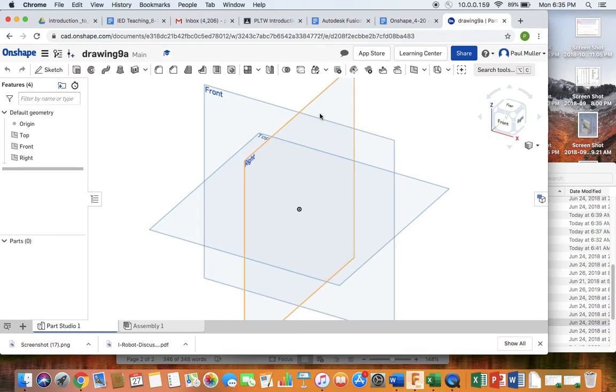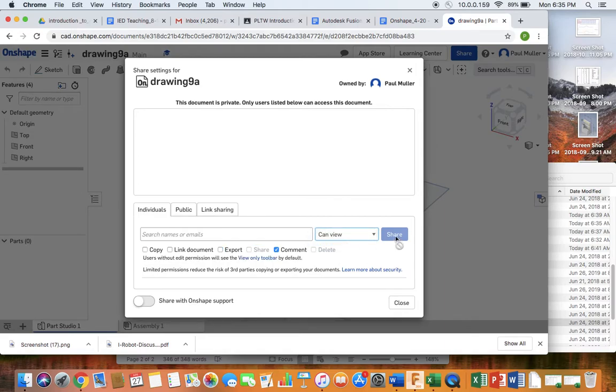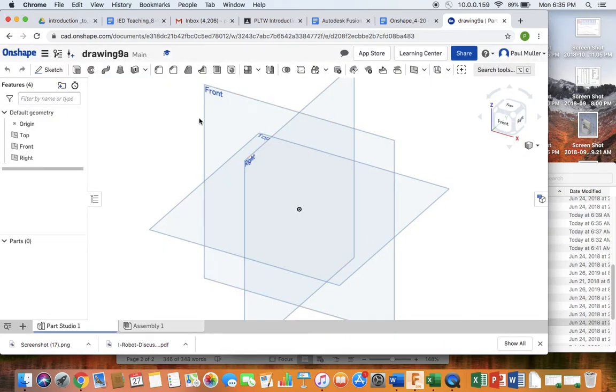All right, sharing up here in the upper right hand corner. Now this is important because this is how your teacher, me, will grade you, find your drawing and give you feedback and all that. So you click on share, you type in their email address, and you don't have to have it as an edit, you can have it as just simply view, and then you click on share. Saving is not necessary. It's like Google Docs. It's continually being saved.